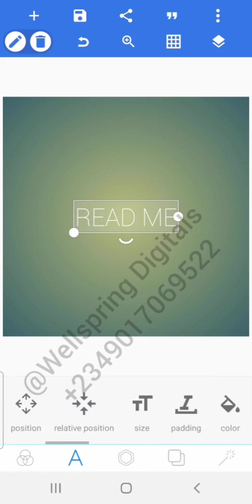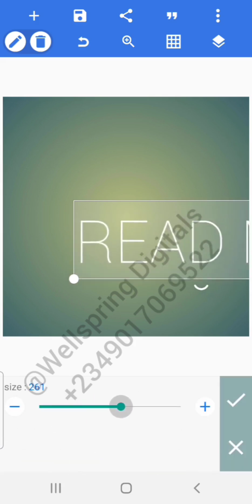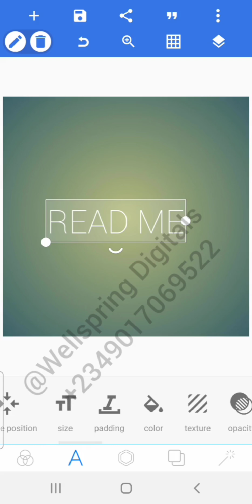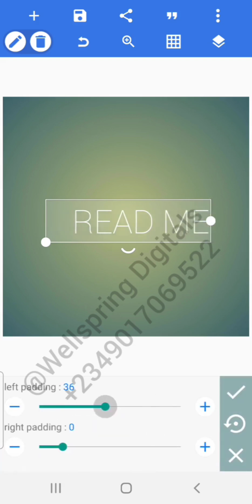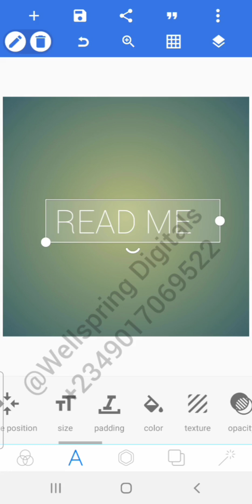You can see. So here is the size. Next one here is for the size. So you can increase the size or reduce. Can you see? So that's that. Then we have padding. Can you see? Padding, right padding. And we also have the color.